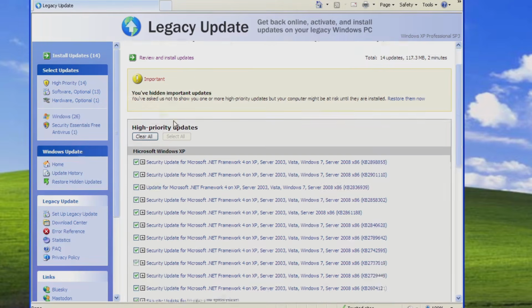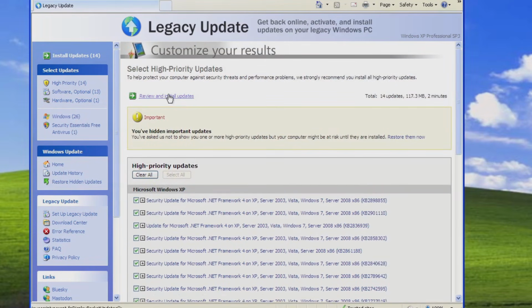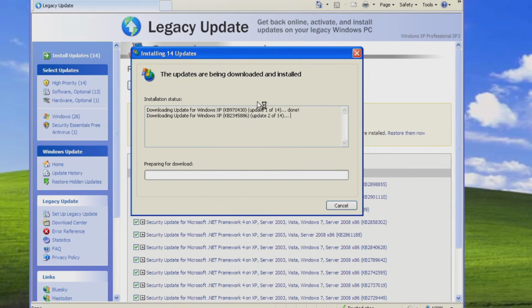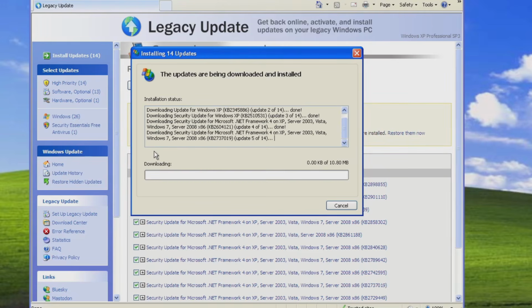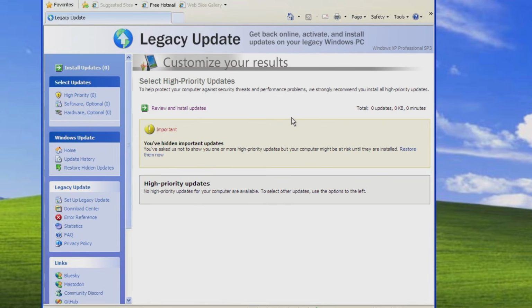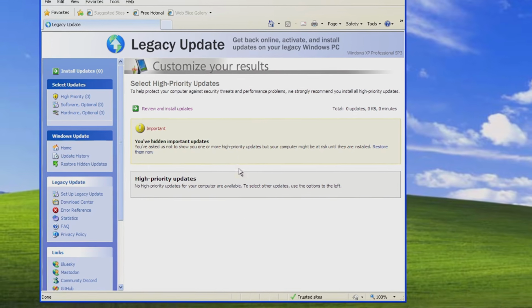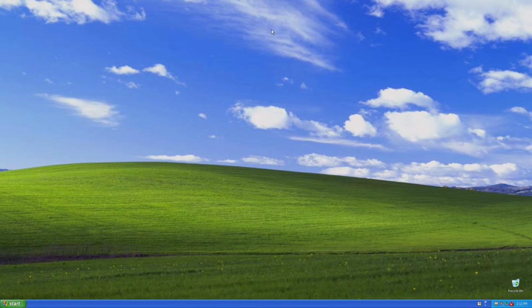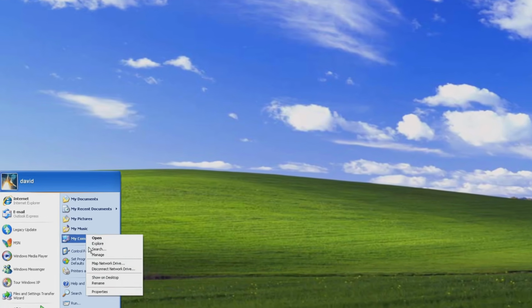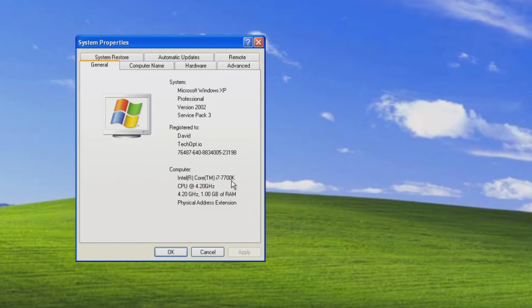So we can see here there's another 14 updates. I'm going to review and install. And like I said, I'm just going to keep doing this, going back to Legacy Update until there's nothing left in the list. And I'll come back once I've done this. All right, and after several rounds of installing updates, we can see that after searching for new updates, we no longer have any suggested updates in the list, which means that our Windows XP installation is fully up to date with all the official updates from Microsoft.